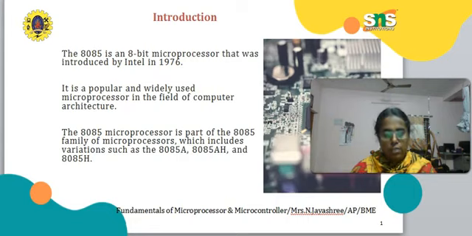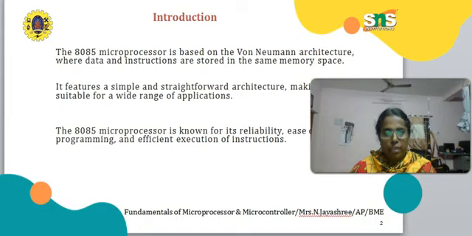The 8085 microprocessor is a part of the 8085 family, which includes the variations 8085A, AH and 8085H. Let me see the introduction of the 8085 microprocessor. The 8085 microprocessor is based on the von Neumann architecture, where data and instructions are stored in the same memory space. It features a simple and straightforward architecture, making it suitable for a wide range of applications. The 8085 microprocessor is known for its reliability, ease of programming and efficient execution of instructions.